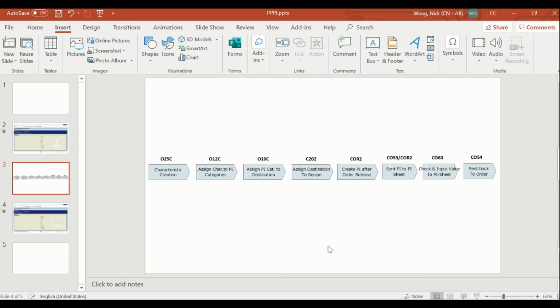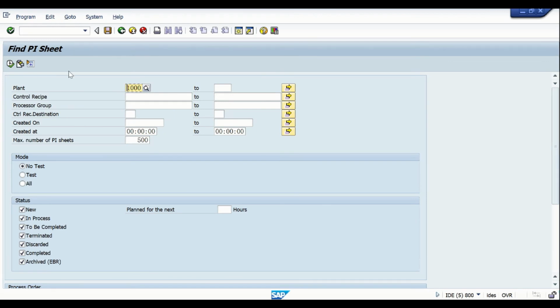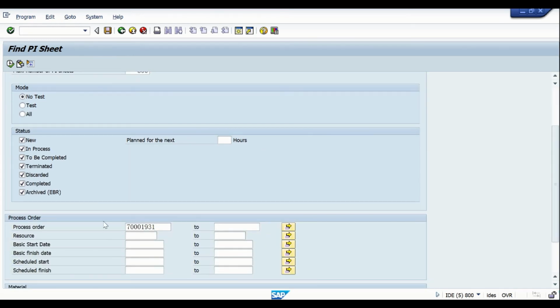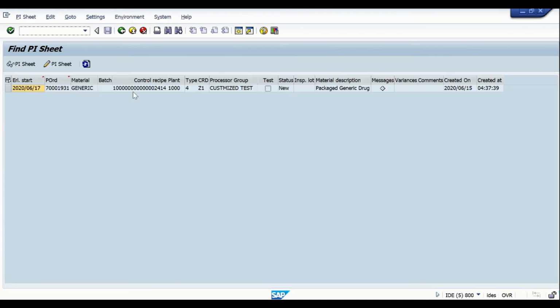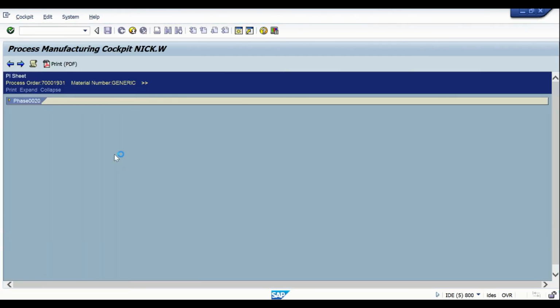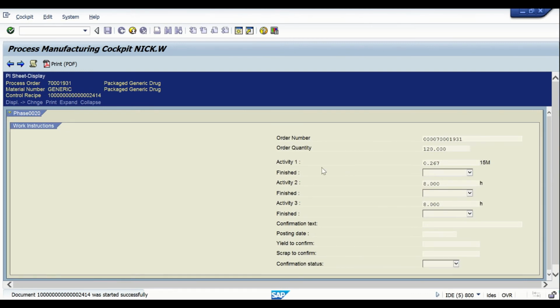Now we can check the PI sheet and input some values in PI sheet using CO60. And we can identify the PI sheet through order number. Okay, now we can see the PI sheet. First, we display the PI sheet. First, we check the header information of PI sheet, and then we can see the detailed information about this PI sheet. For this example, we need to input some values for order confirmation, so we choose change mode.